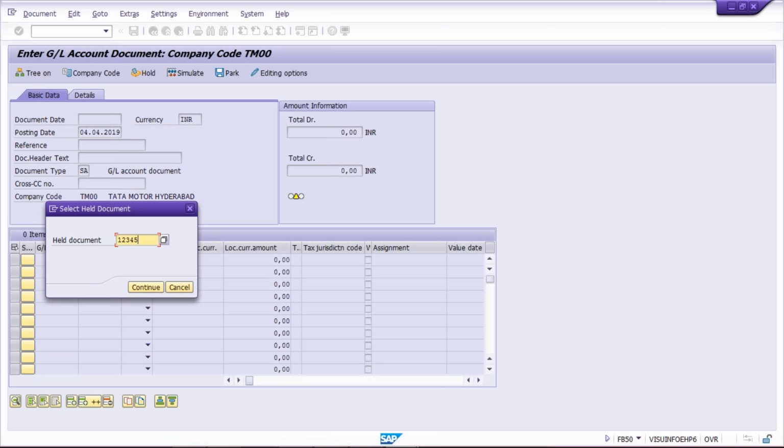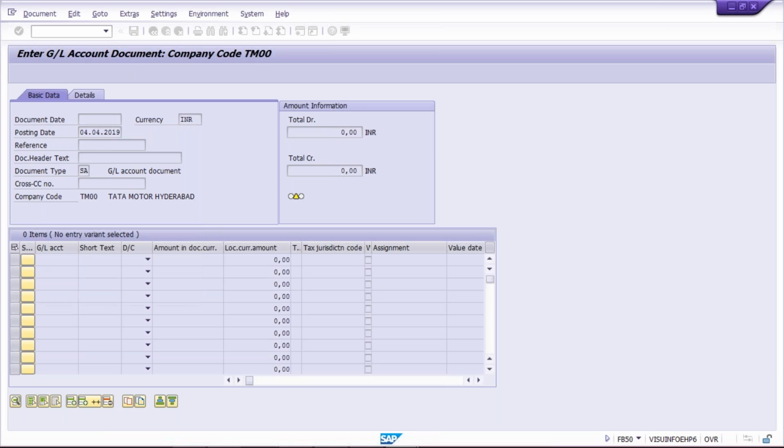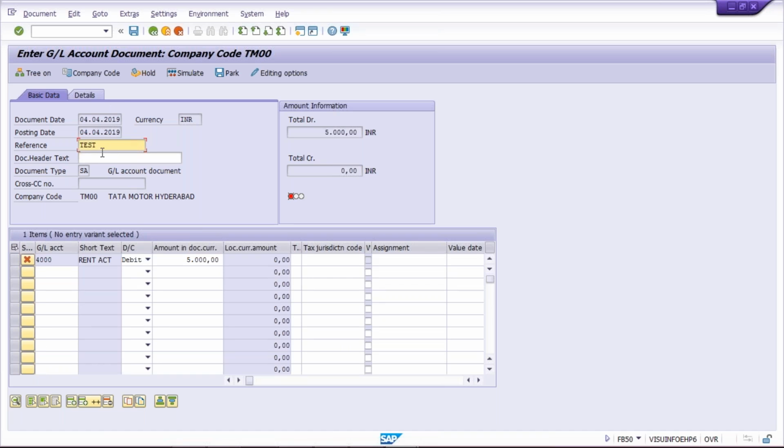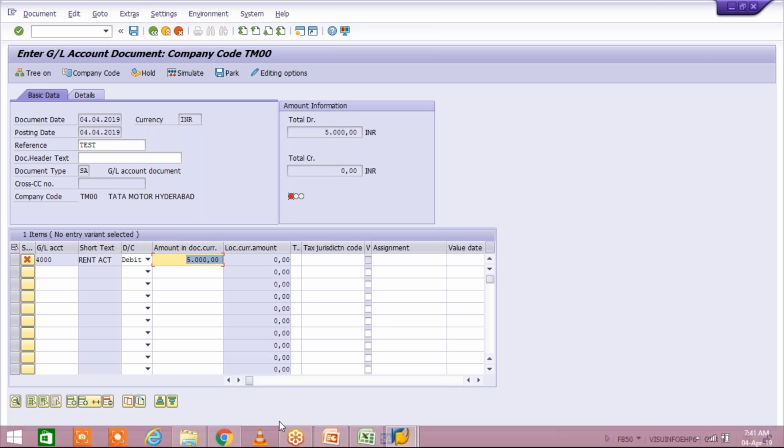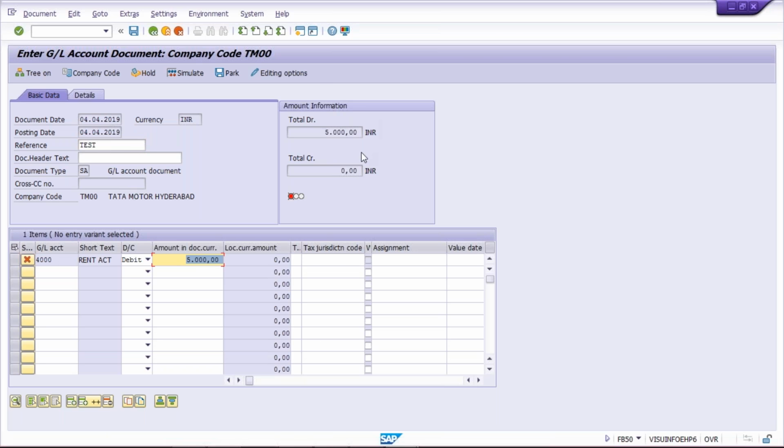Now if somebody asks, what will happen if you forgot? If you forgot, then nothing will happen, right? Then you have to post a new document. Now I'm going to post this 5,000, and earlier I kept this document on hold. So if you keep this document on hold, I'll tell you, guys, now you just do one thing.